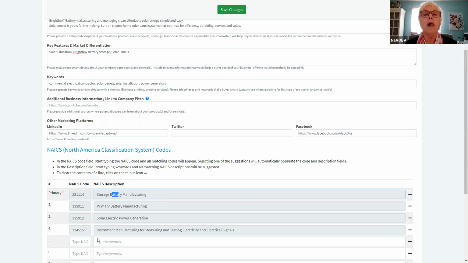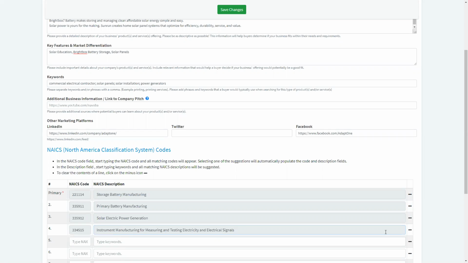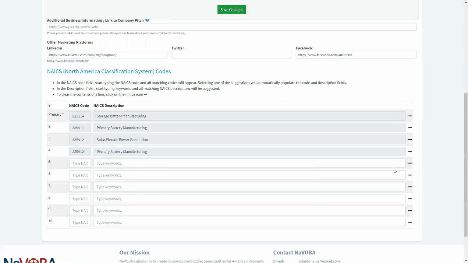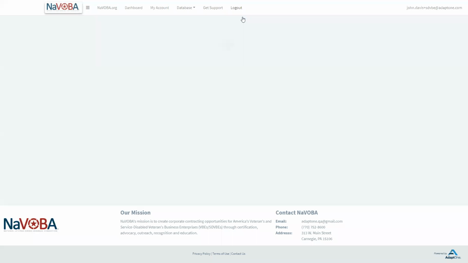It's important to note that these NAICS codes and the descriptions must match, and that's why they're not editable right now, since I've selected them. But if you wanted to remove one of these, all you have to do is click on the minus here, and it'll get rid of that, and you can start all over. All right, and that's it. So you can save those changes.